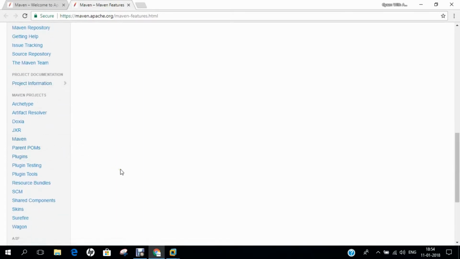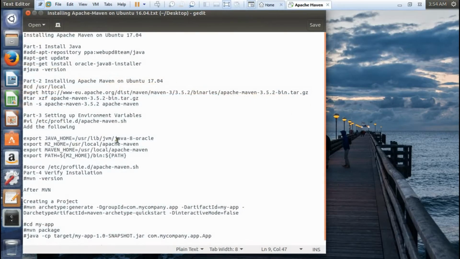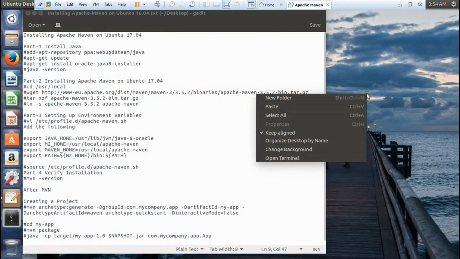So let's go to part B of my video, in which I will be demonstrating how to install Apache Maven on Ubuntu 17.04. So let's go to VMware, and here I have already installed a fresh edition of Ubuntu 17.04 for your purpose. So let's log in, and here are all the steps which we require for installing Apache Maven.